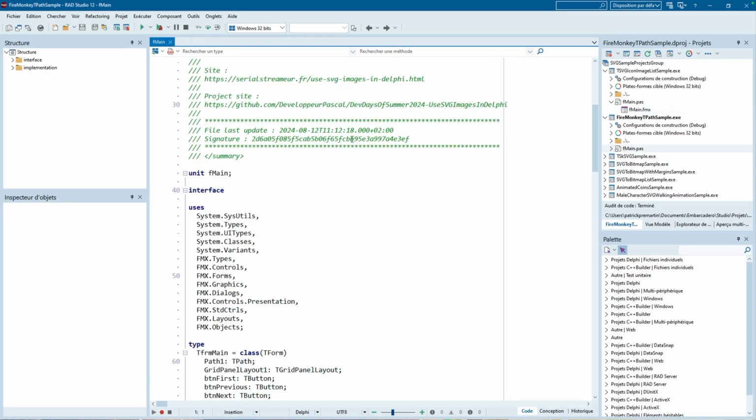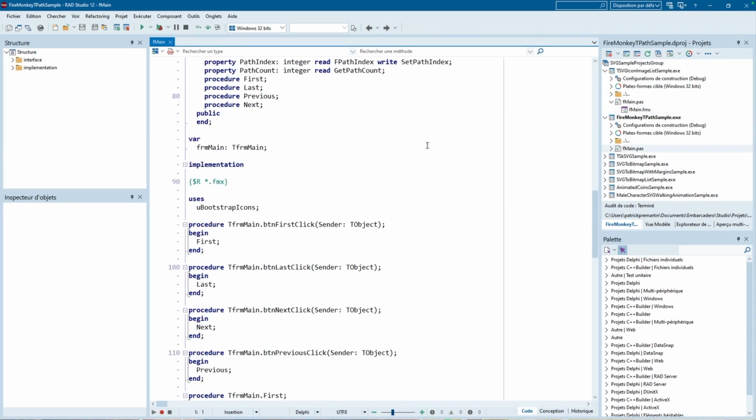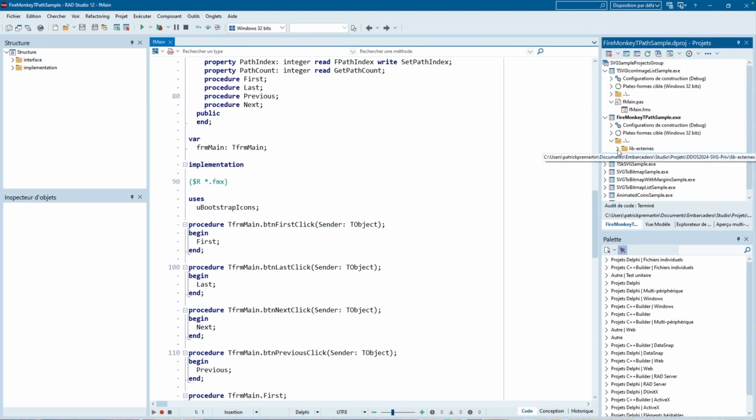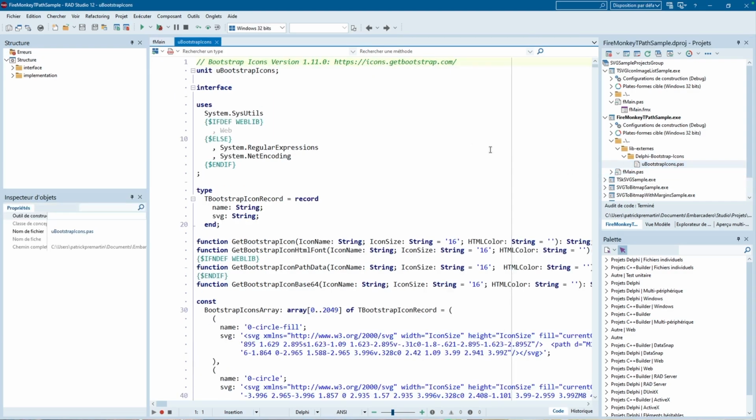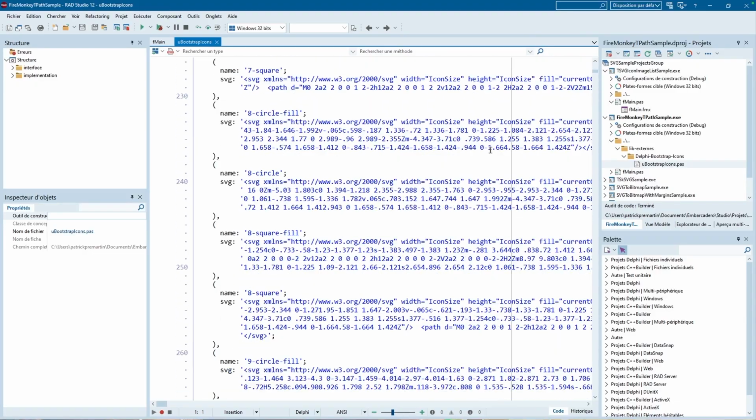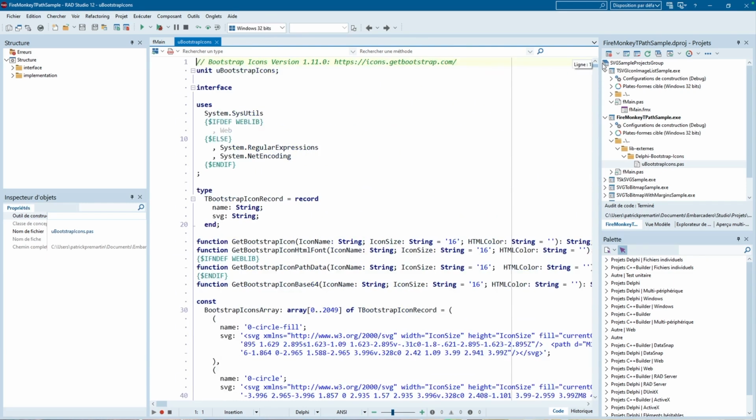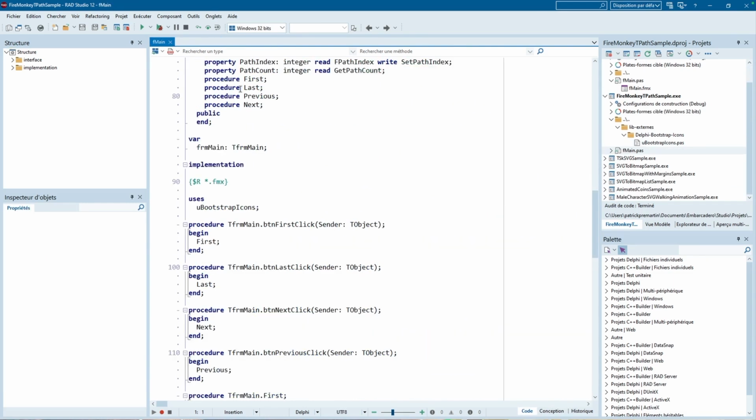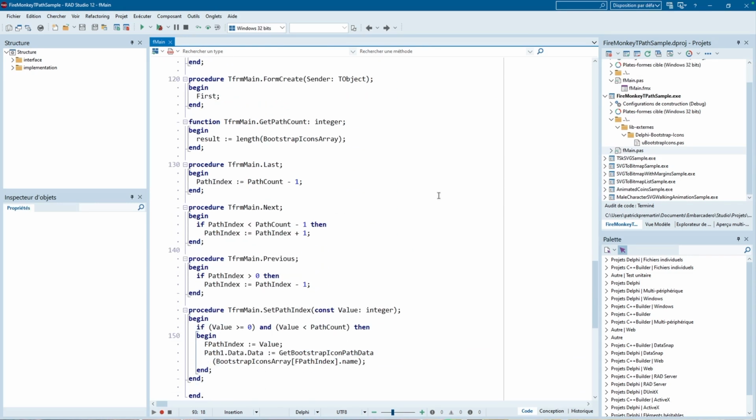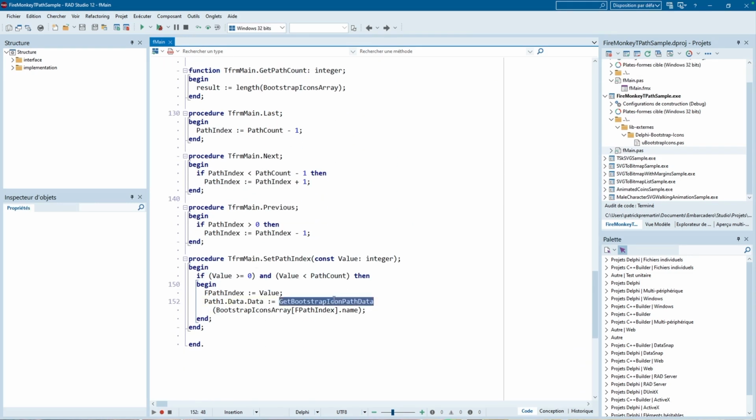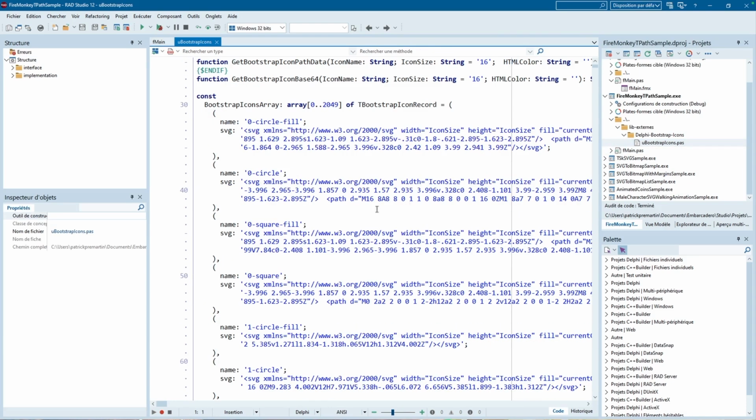In the second sample, I used a class generated by Sean Roselt. You'll have the links with the PDF. And it's Bootstrap icons, where we have 4,000 icons in the file. This file is used in my program here, and I simply use the GetBootstrapIconPathData to get the path part of the SVG files.